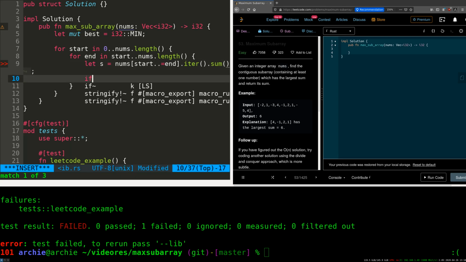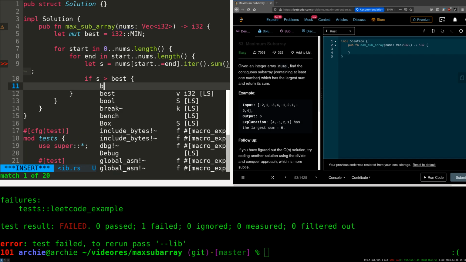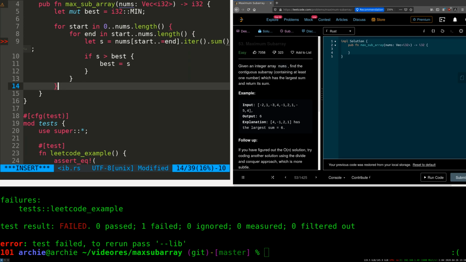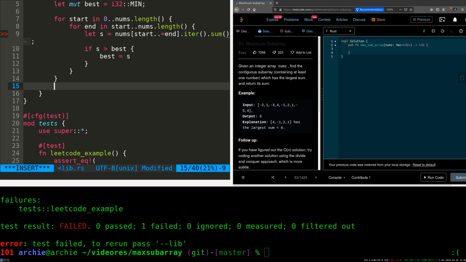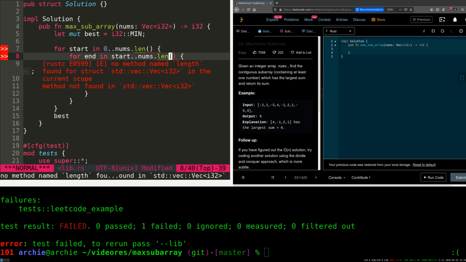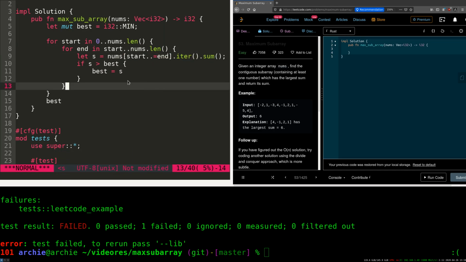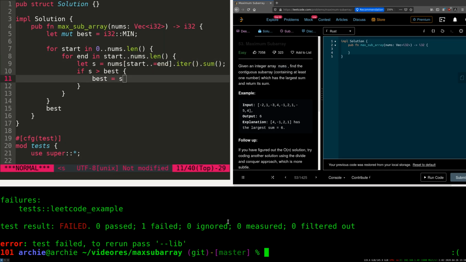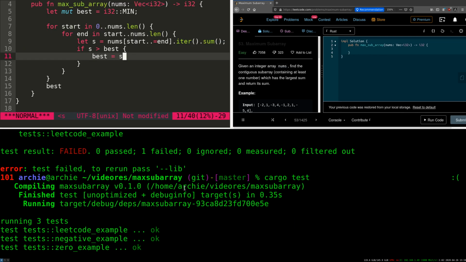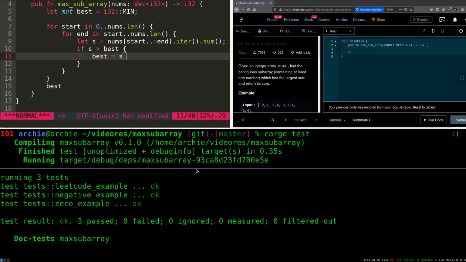And then we can say if s is greater than best, then best equals s. And then at the end of all of this, we just want to return best. Okay, so this looks good. So now let's run this. And okay, it looks like everything worked. Let's just make this a bit bigger so we can see. And we see we get okay in every test example. So this seems to work.